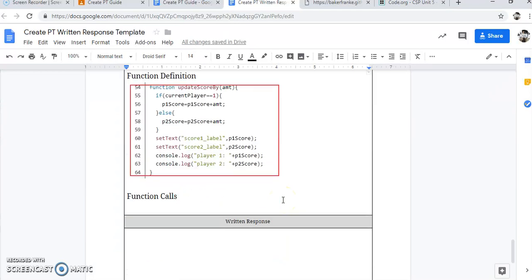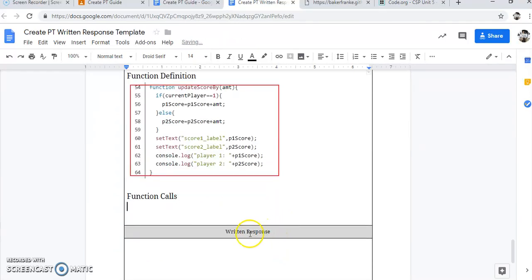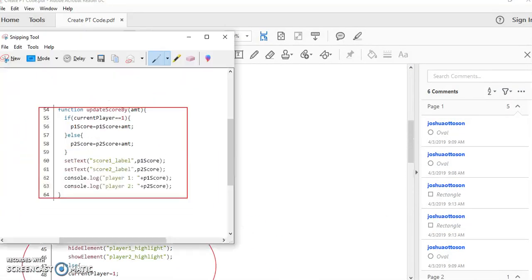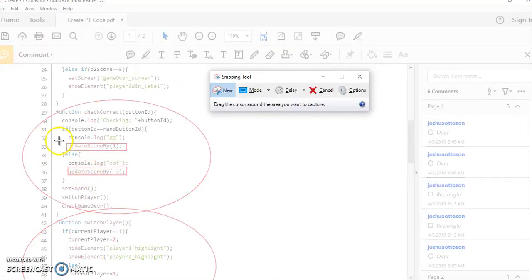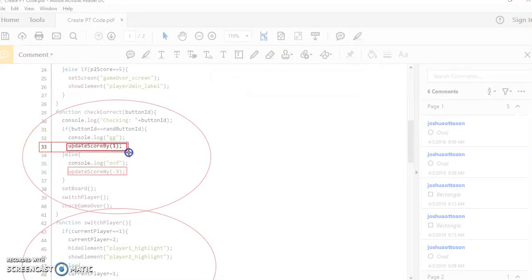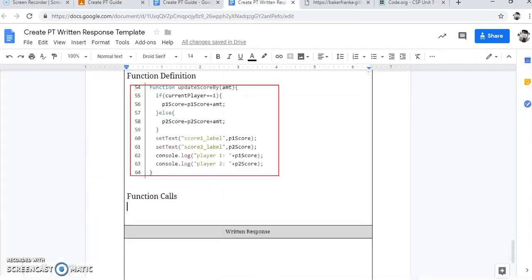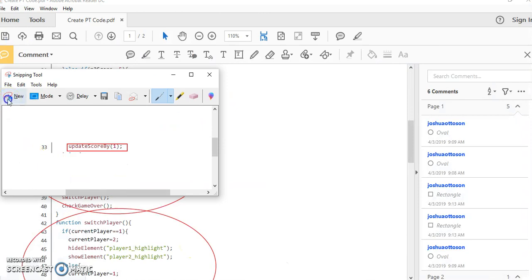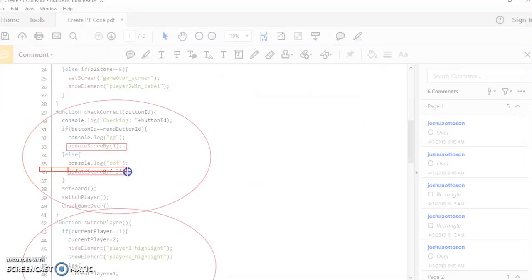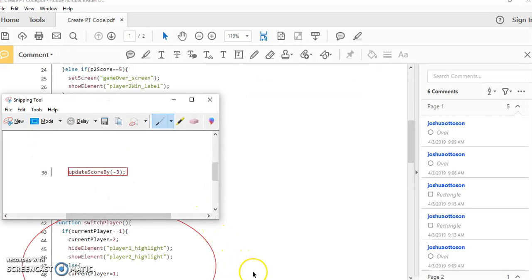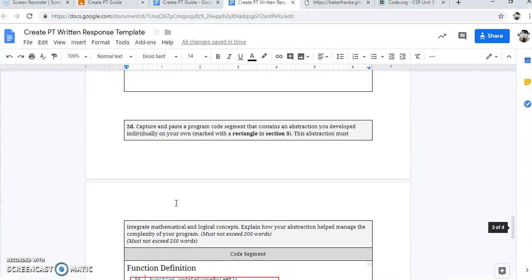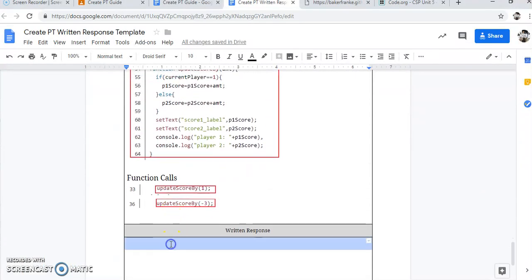And this part is optional. You don't have to do this. You can if you want. You can go find the function calls and make sure you get the line number in there. Optional, optional, optional. Put the function calls. You need the function definition, but it's kind of nice to see the function calls, just to do that here. And this is how you make your written response. And then you do blah, blah, blah, explain, explain, explain in the written response section.